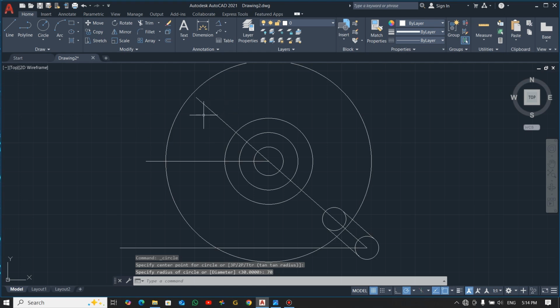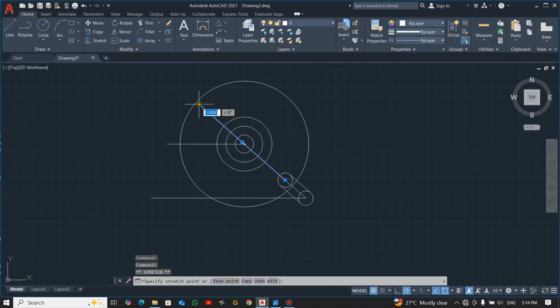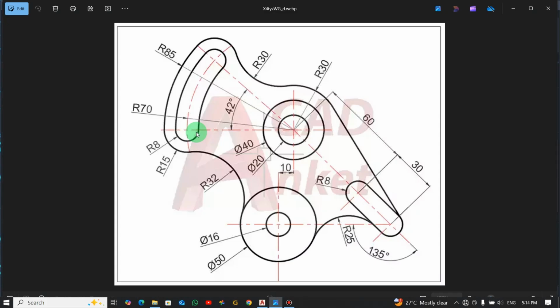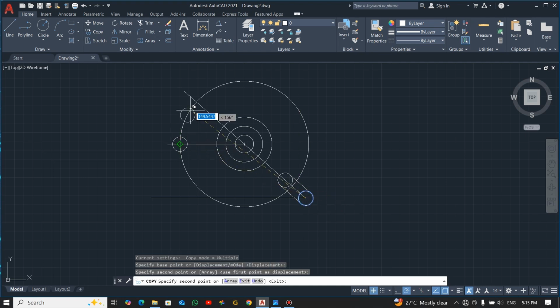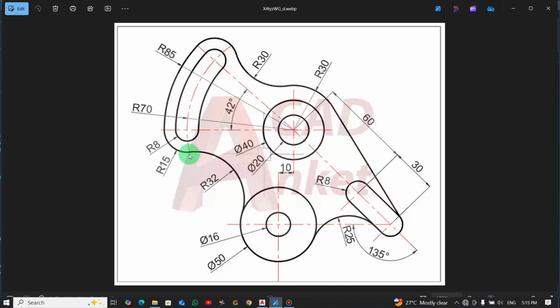Okay, now extend this line a little bit on the same angle. All right, so now we will draw another circle with radius 8 here, and on this line also 8. So if you like, you can copy this one, select it, CO, shortcut for copy, select the base point, click here and click here. Is that right?